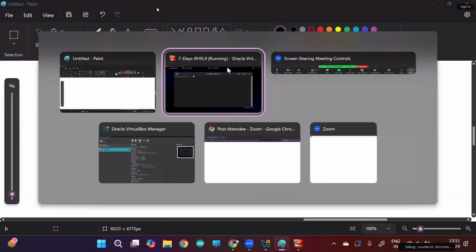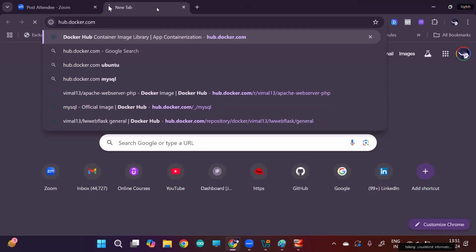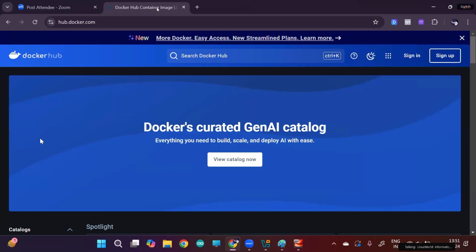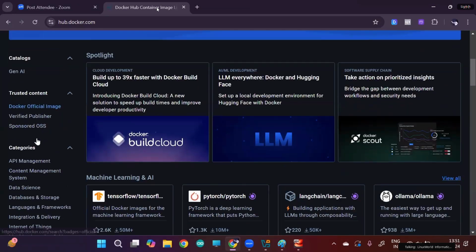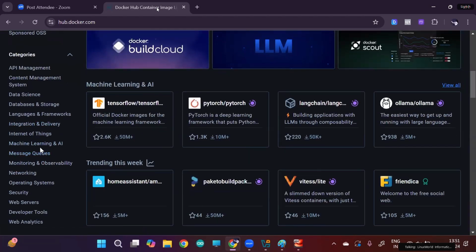Okay, so if you go to this site, hub.docker.com, almost whatever tools and technology you know, you can find pre-created custom images. Most of the custom images you can see are content management systems, data science, databases, languages, integrations, IoT, machine learning, monitoring, networking. They have the image available.